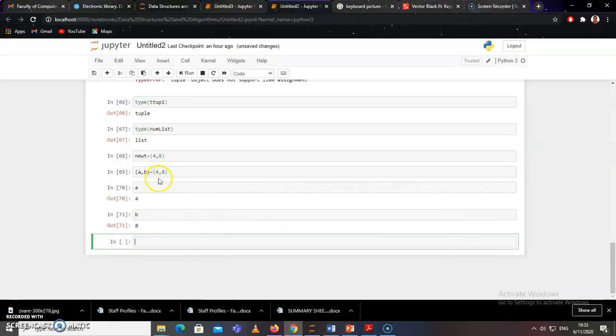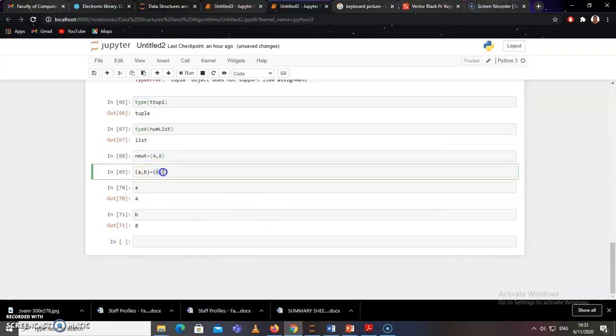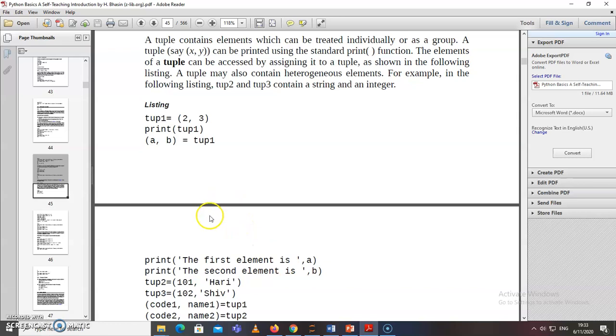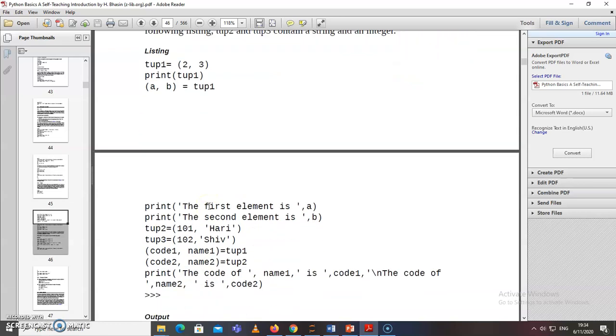or you can replace this with the name of the tuple, which is new t, right? New t, dot, 4, dot, 8, right? So this is another technique. It's not covered on a slide.